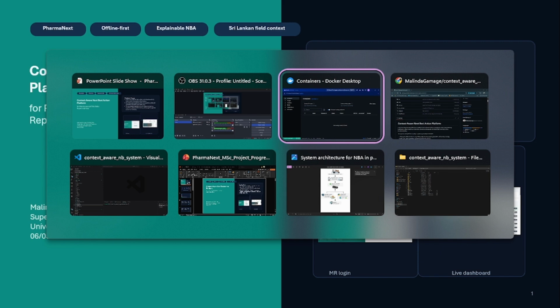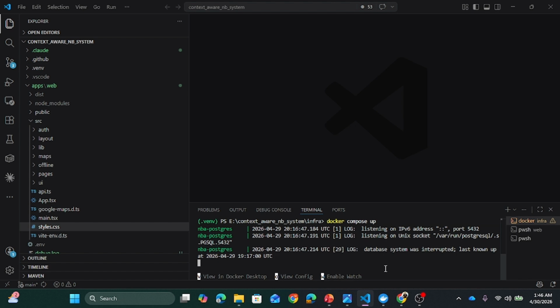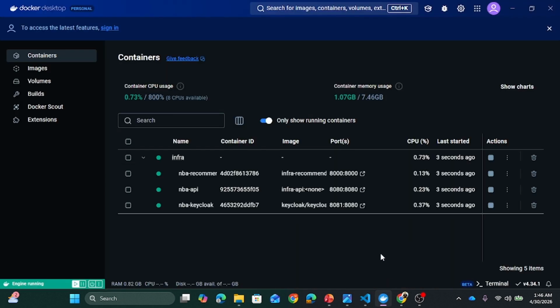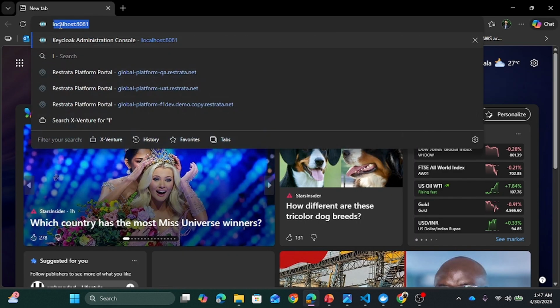Now I will start the main services required for the next best action platform using Docker. I will run the Docker Compose setup, which starts PostgreSQL, Keycloak, the NBA API service, and the recommender service. PostgreSQL is used as the main database for storing application data. Keycloak is used for authentication and role-based access control. The NBA API provides backend REST endpoints, while the recommender service generates next best action recommendations.